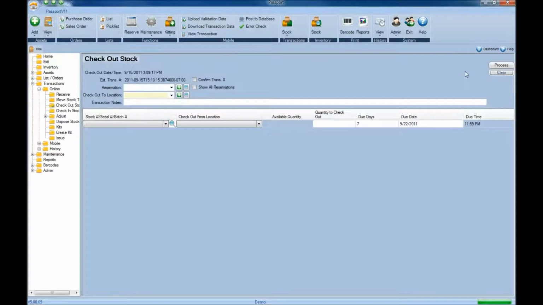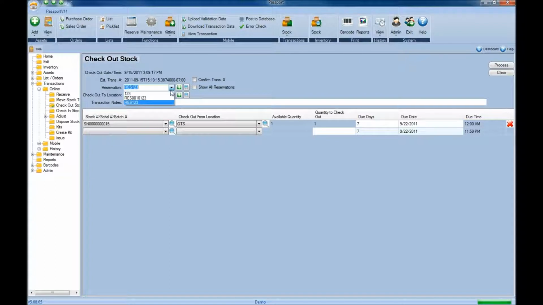Once you're on the Checkout Stock form, if you are going to reference a reservation that was made, you can either type that reservation number in and it'll begin to auto-populate so you can select it from the list, or you can just click the drop-down menu and select that reservation from the list as well.